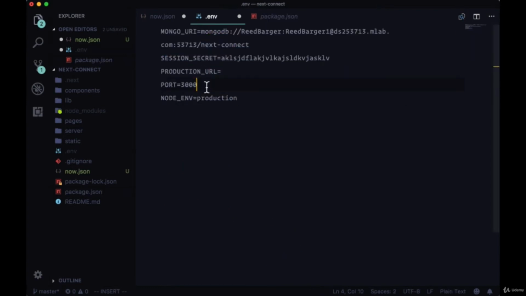We can leave port at 3000. We don't have to change it to 80. It'll still deploy successfully, and I think it's more convenient for when you want to switch back to development, just leaving it at 3000 instead of having to change it back from your deployment port. And then we have this production URL entry that we're not going to set just yet.